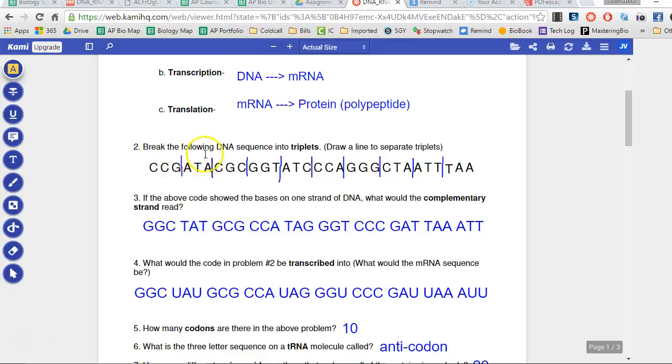So I took the lines and I broke apart the DNA into the little 3 nucleotide sequences that we refer to as triplets. The triplets correspond to codons, which then correspond to anticodons, but it all starts with the DNA, and those 3 nucleotides, or that 3 nitrogen base sequence, is called the triplet.